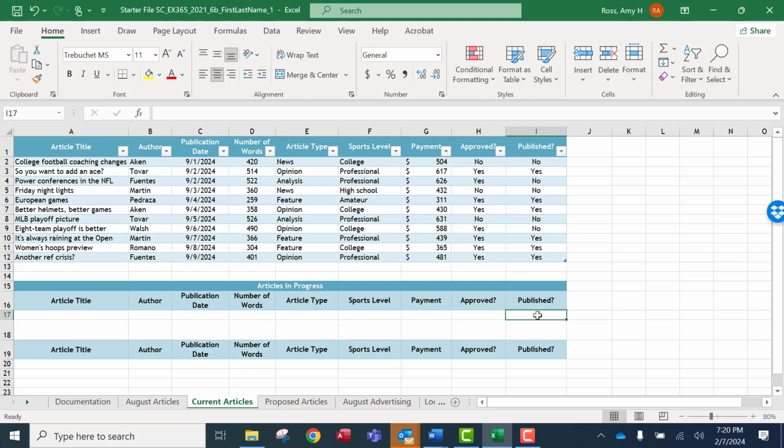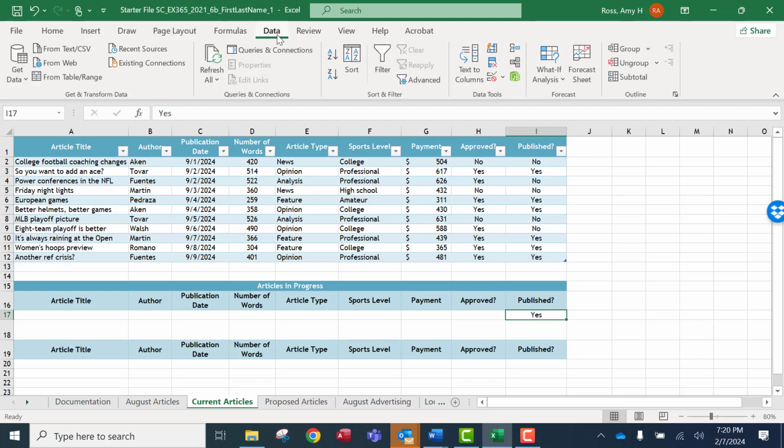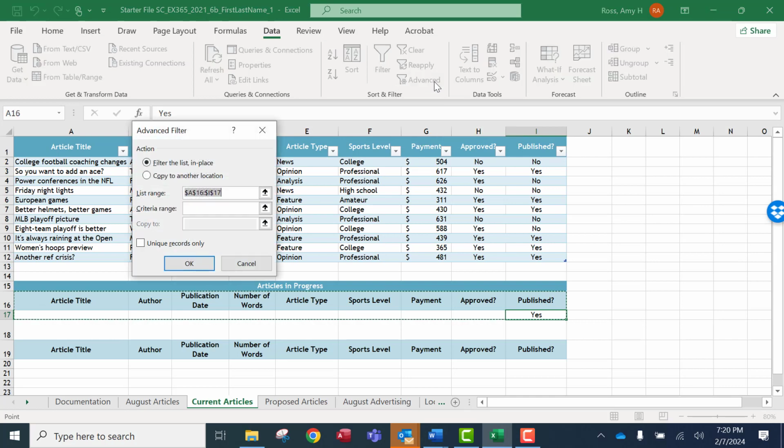We're going to type in yes. This is what we're looking for. And then once we do that, we press enter and we come back to yes right here. And then we click on data. Then we click on advanced under the sort and filter group.